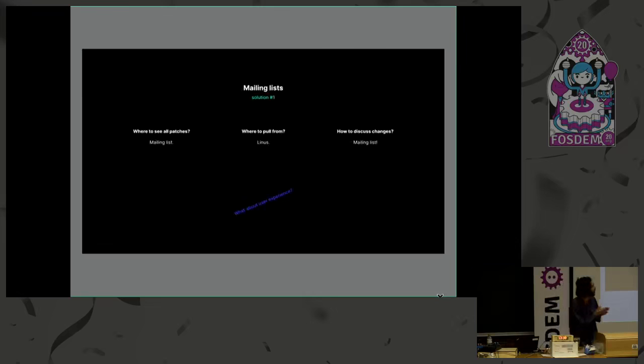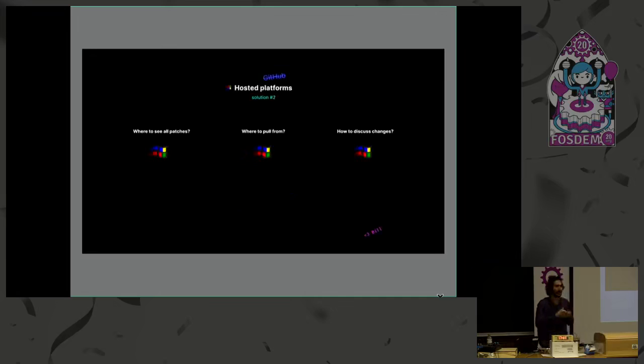So first of all, we have mailing lists. This is kind of the first solution that there was. It's fairly simple in a way, but in terms of user experience and usability, it's not great. And so from there, we kind of moved towards what I'm calling hosted platforms. And here we have our usability, and it's become really mainstream.